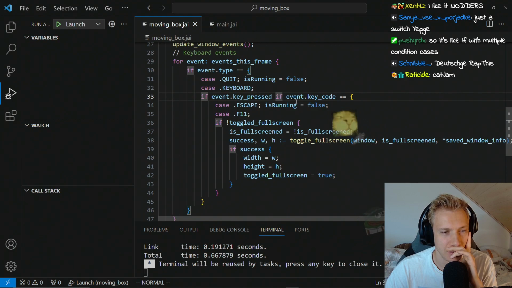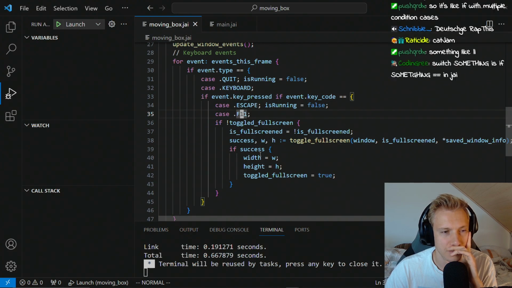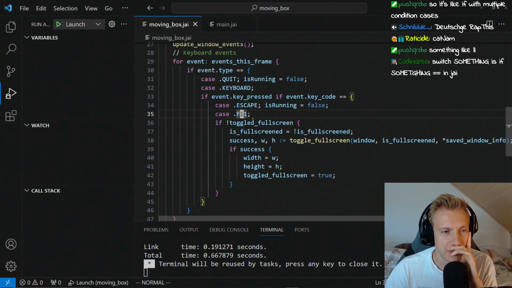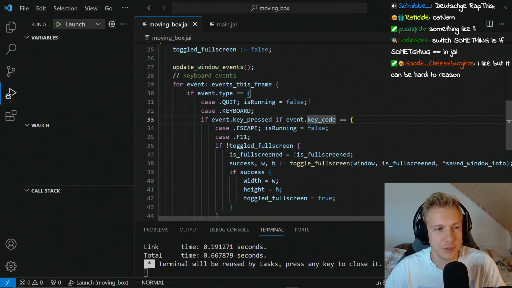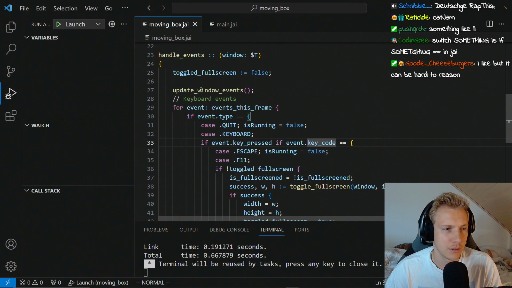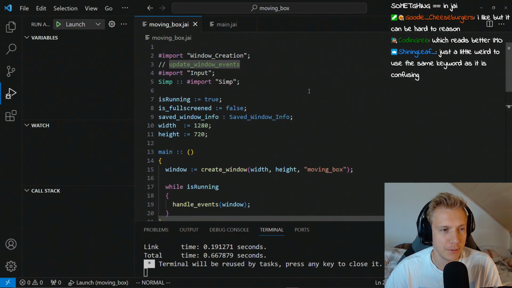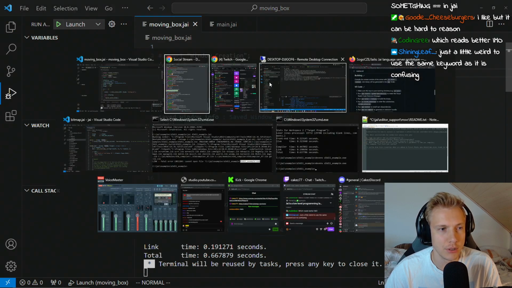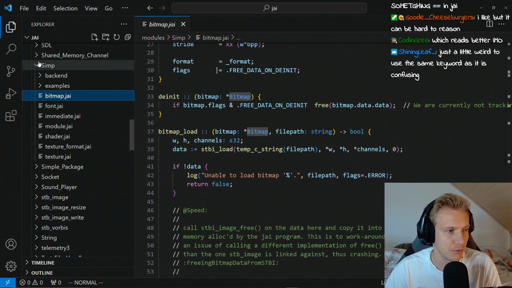If keycode escape F11. So I would assume that we have more keycodes. And how do I know the keycodes in the event? It's gotta be part of simp, right? Oh no, it's gotta be part of the input module. And so if we want to know what we have, we go here into input.